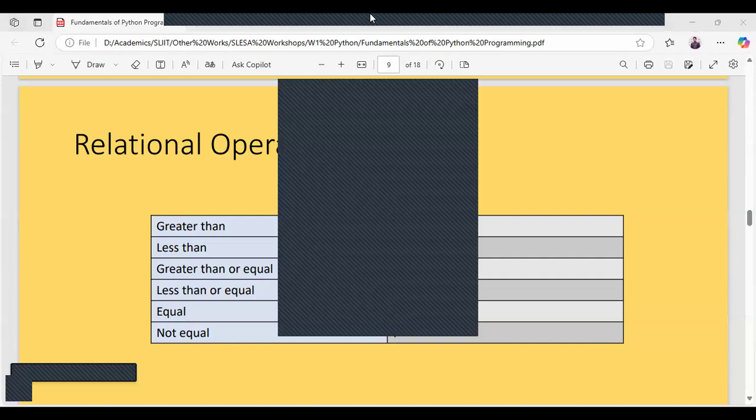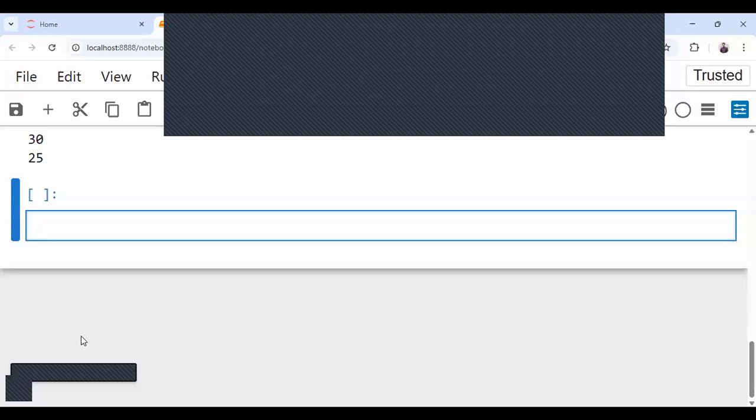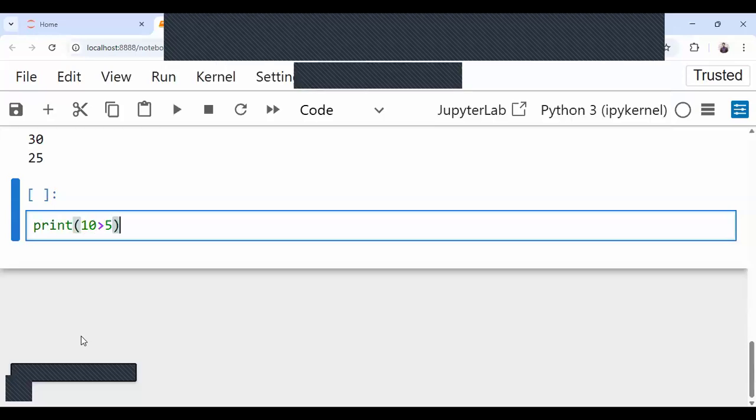Right, these are very simple operations. So we'll see, guys, how we can perform that kind of operation in Python. Very simple. Let's say I just want to print 10 greater than 5. This statement is a correct statement, right? Is 10 greater than 5? Yes.